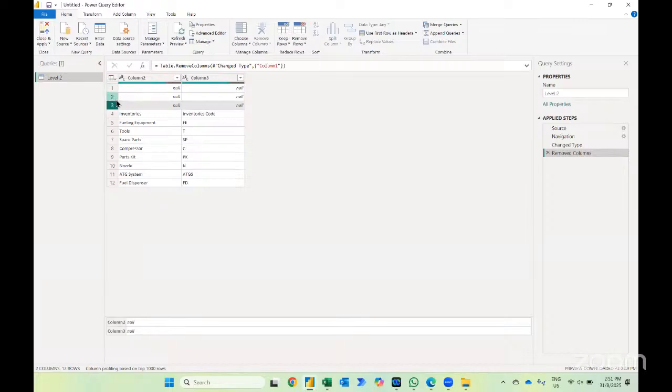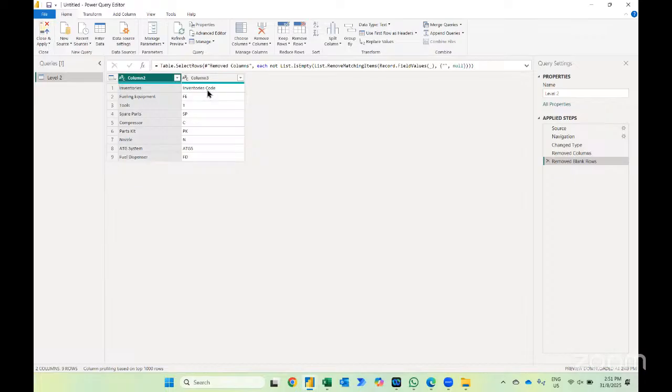So in this case, what we need to do is remove the rows. So we click here, remove rows. You can either click remove top rows, or you can click remove blank rows. Remove top rows means it will remove the top. Remove blank rows means it will remove the rows which are blank. So I can click here remove blank rows, and just like that, it will remove the blank rows. It will remove whatever rows have the word null.